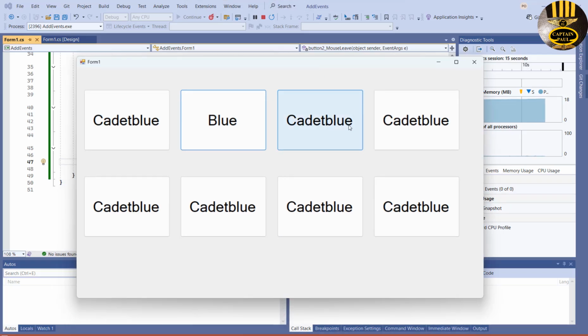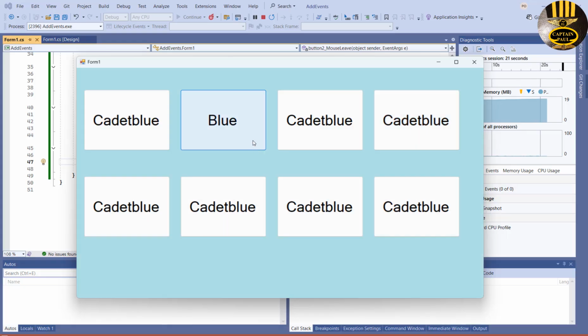So I believe you guys will be able to manage that. Okay, just try that for the rest of the buttons. And with that, I'm going to call it the end of this brief tutorial.